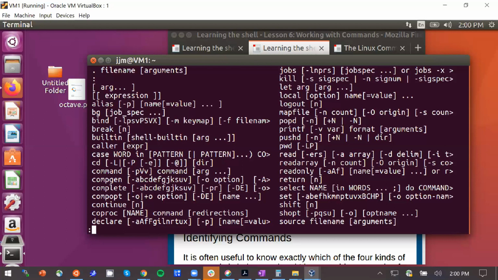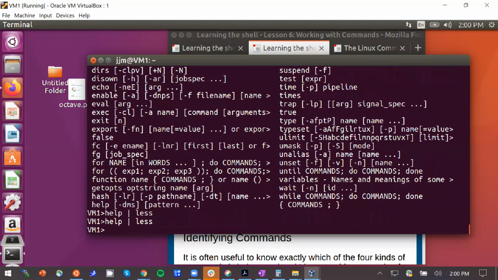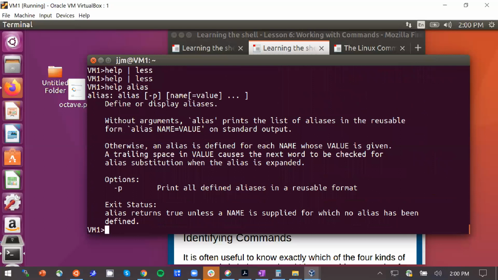All right, so we want help alias. Okay, so alias -p name value: define or display aliases. So that's what the alias built-in does. It allows you to define or display an alias.